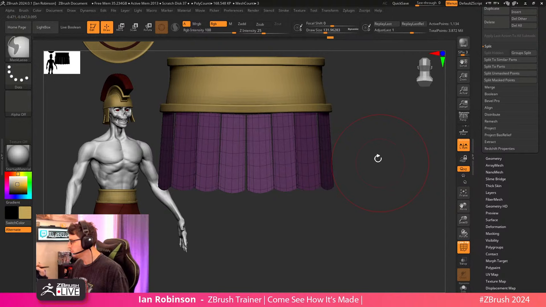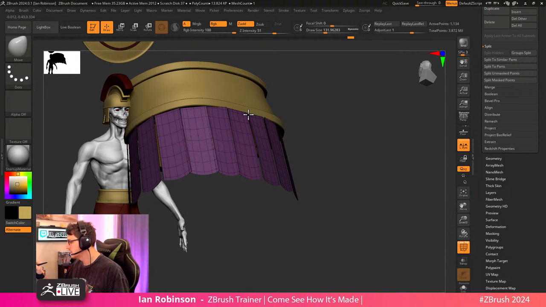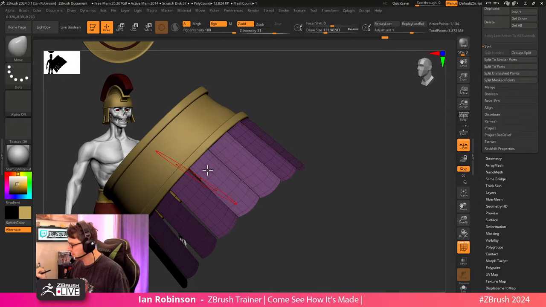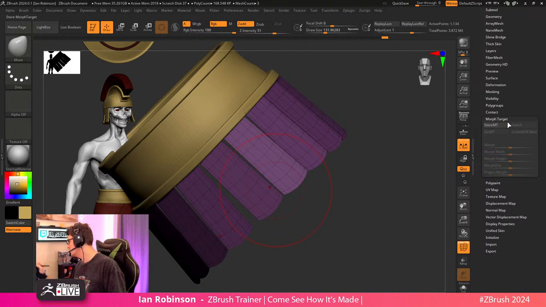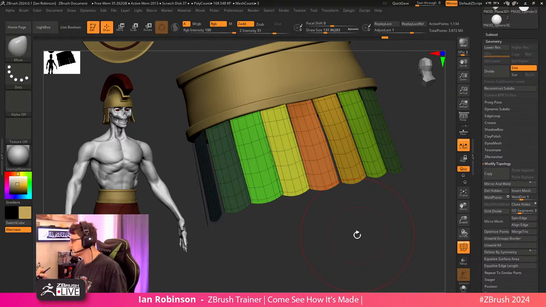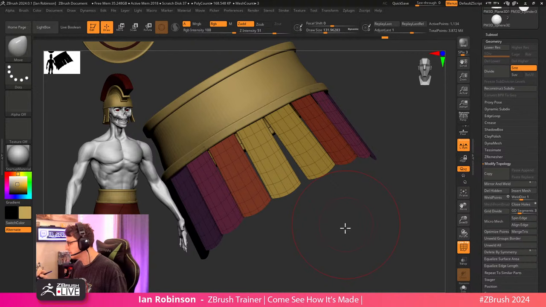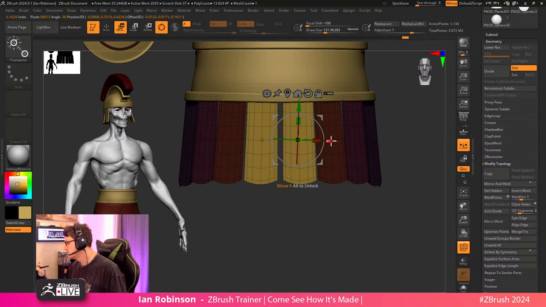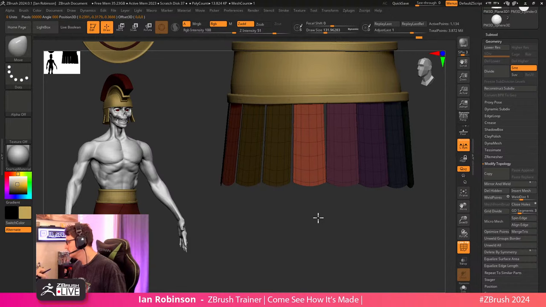Bring this in. Yeah, we're working with single-sided geometry. So the fun part about that is we don't have to worry about lighting mesh. We'll go to polygroups, auto group, and then we will do a mirror and weld, because then we can still keep symmetry turned on and refine and move these around so that it fits a little nicer. Then we could do a quick select, space these out a little bit.